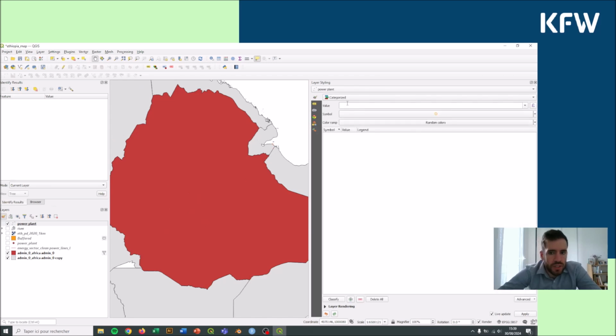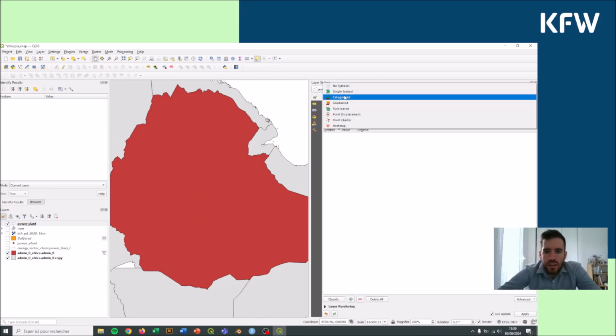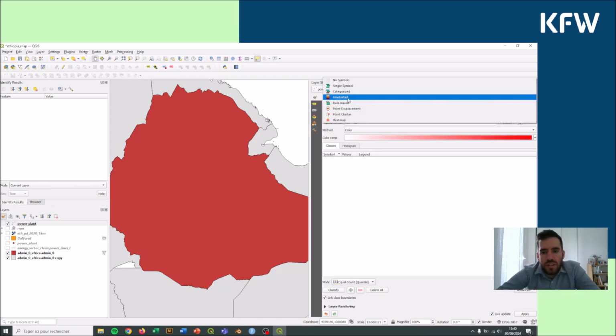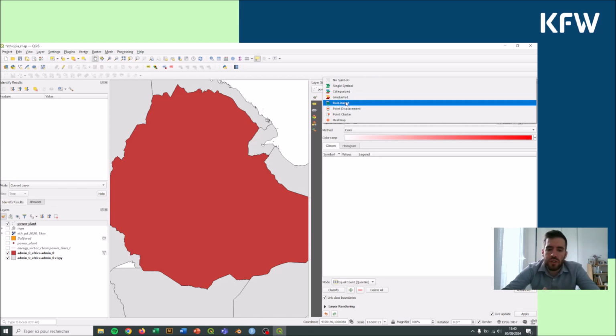But before looking into categorized, let's look into the different versions. So you have categorized, which means that you need a category field that you will use. Graduated will use a numeric value and will classify it in multiple classes, and every class will get a color. Rule-based allows you to go further into it and give very specific symbology to specific items.